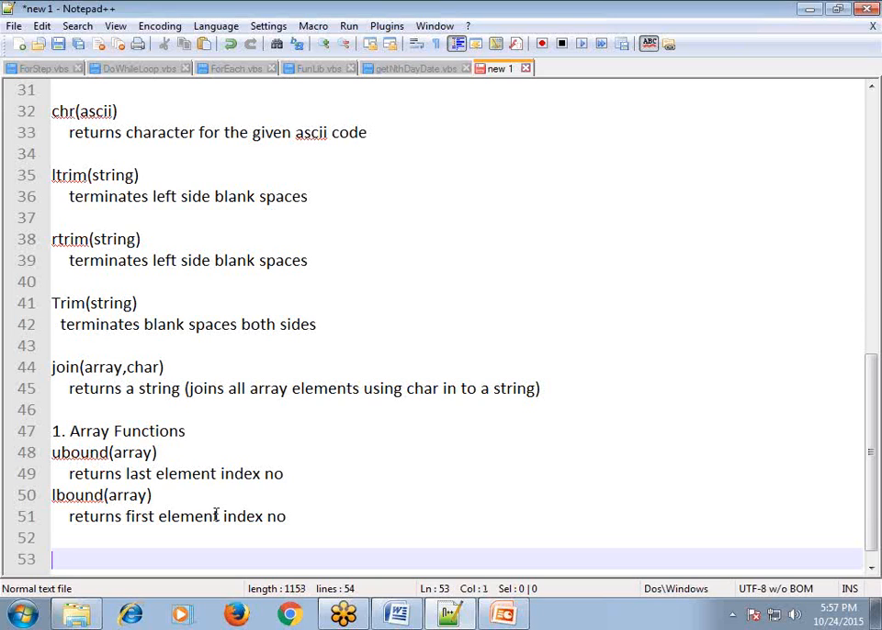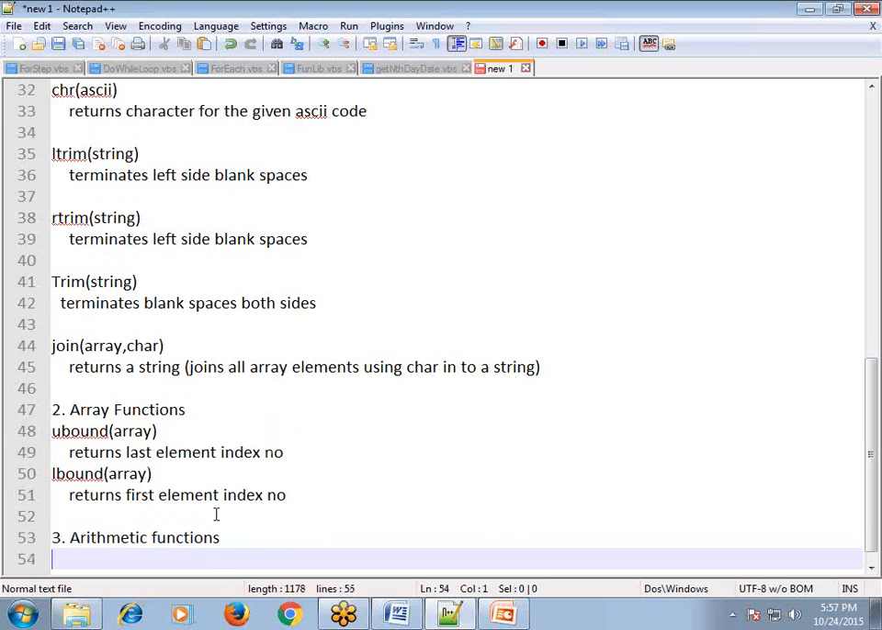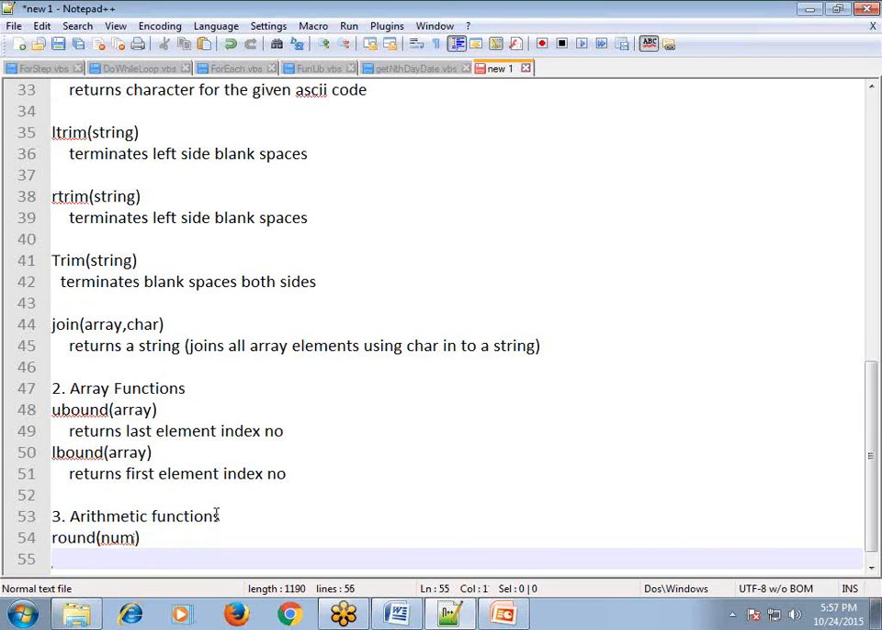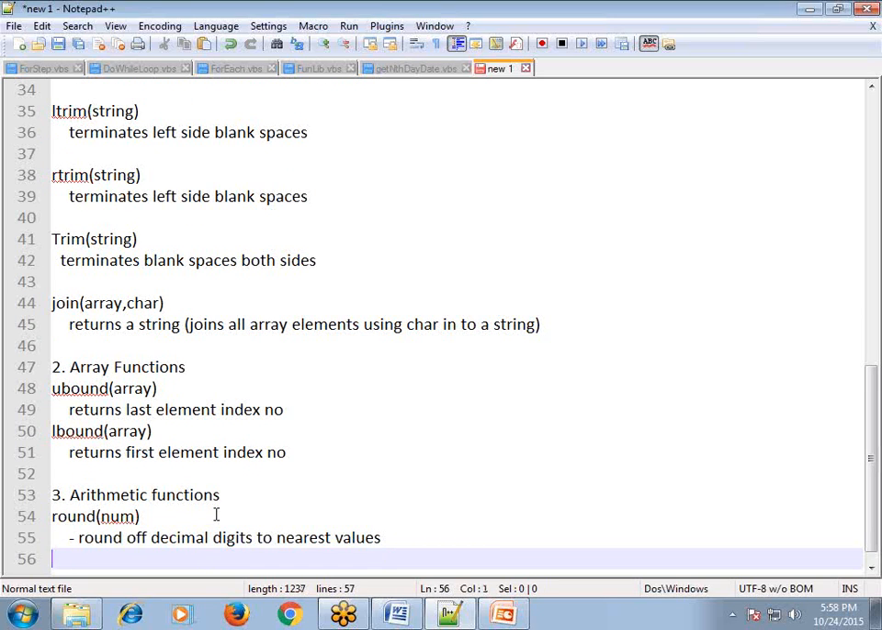And we have some other, what is it? Arithmetic functions. Important, frequently used arithmetic functions. We have a few functions. Some important thing, the round function. Here you have to give a numeric value with a decimal point. It will round off the decimal digits to the nearest value. Okay, round off.